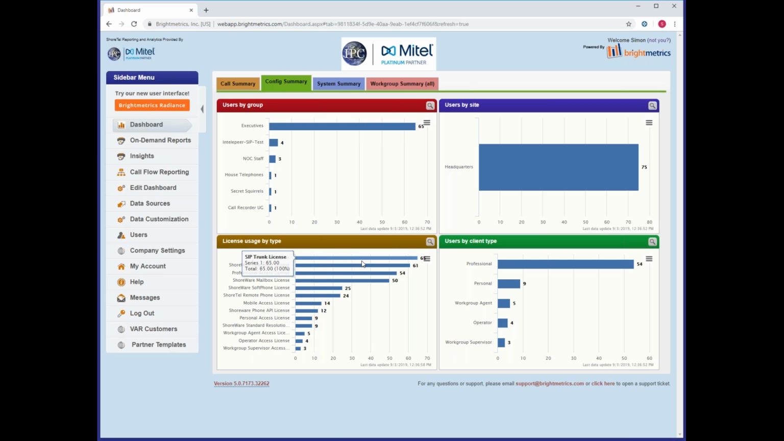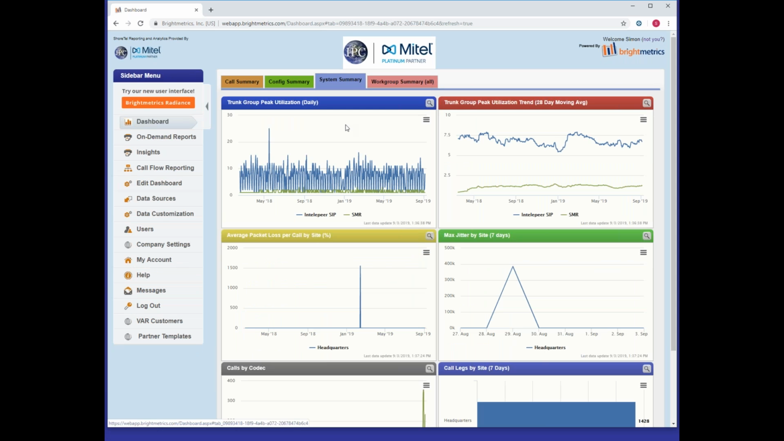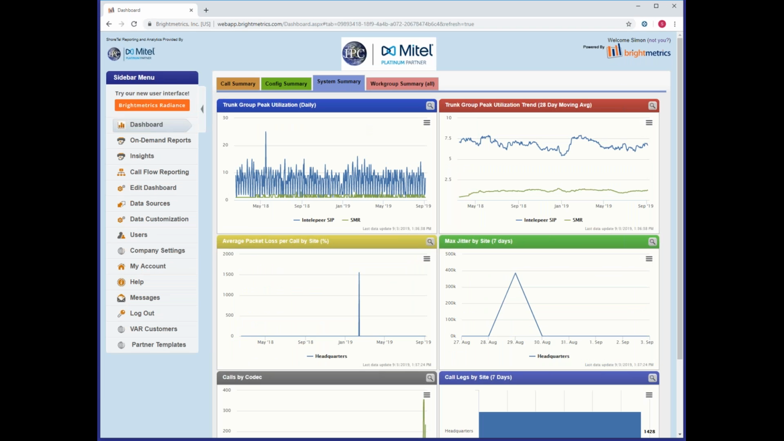Beyond system configuration, where it can show you license usage by type, we can also go a little deeper into the system summary. One of the really nice features here is trunk utilization. I can't tell you how many times I've been asked, how can we see over a period of time what our max trunk utilization was? Anybody that's dealt with that question before, you'll know that there is no default report for trunk utilization.